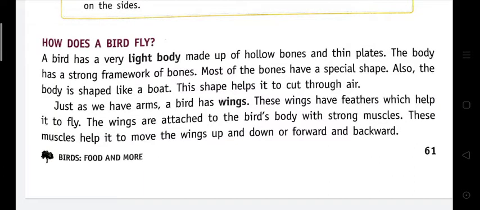Hello children, today we are going to learn about how a bird flies.